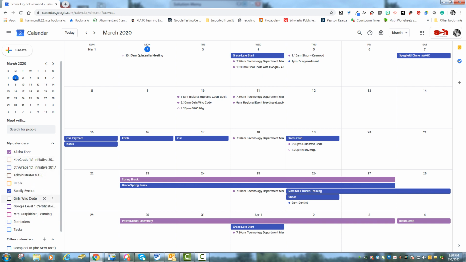So maybe I want my Girls Who Code calendar to pop up. So you'll see a few more things added. We have our Google Level 1 certification class. That's that right there. And I'm going to click that. And you'll see that we had assignments due yesterday for that first playlist. And then what were your thoughts on the 20%.